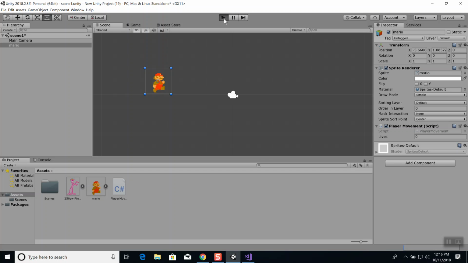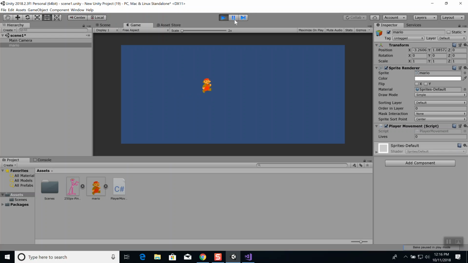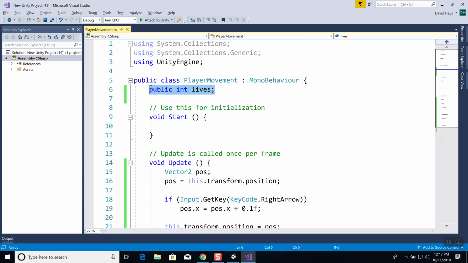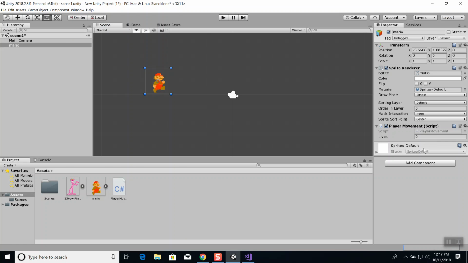Now if I run it and do my right arrow key, you'll see that the character is actually moving. So that created an instance of it. You also notice in the variables we declared public int lives. Over here you see a variable called lives. It's equal to 0. We're going to see in coming classes how we can manipulate that directly. But your variables are right there.